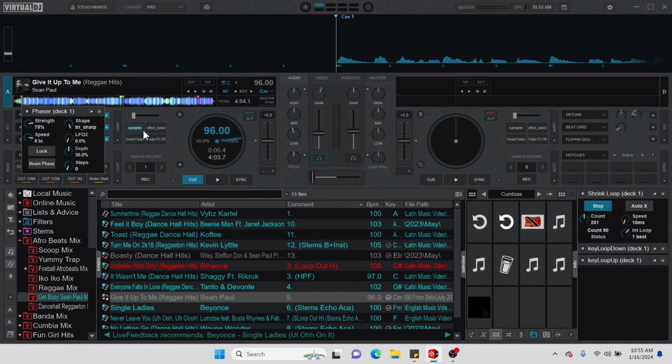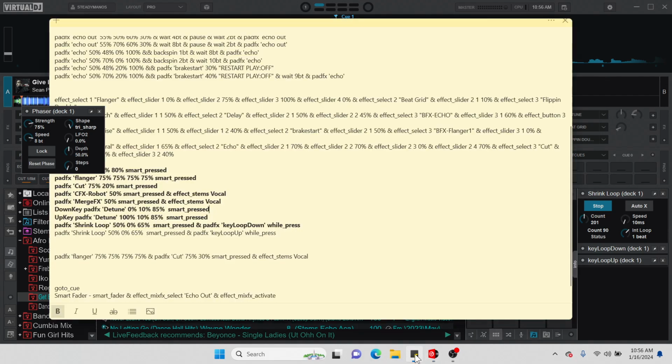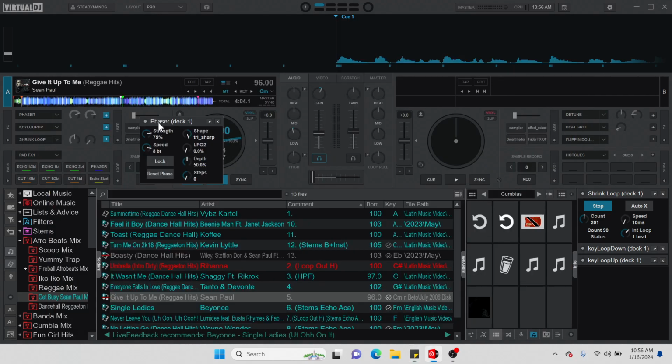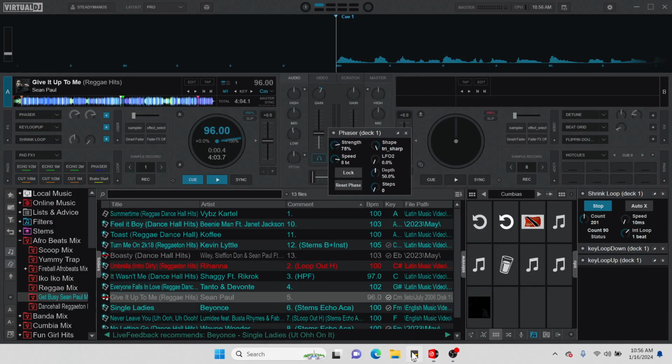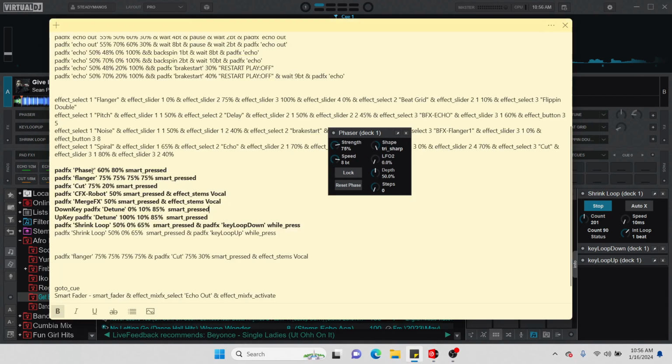Then you save, or actually, I put it in a notepad. So I have my notepad right here, and I got all the ones I was messing with on a notepad. And now we're going to start combining stuff. So I got phaser. I like the phaser. I put the smart press.